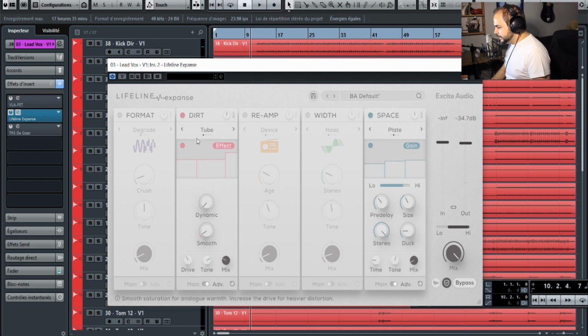So this is adding tube saturation to the higher end of the lead vocal.